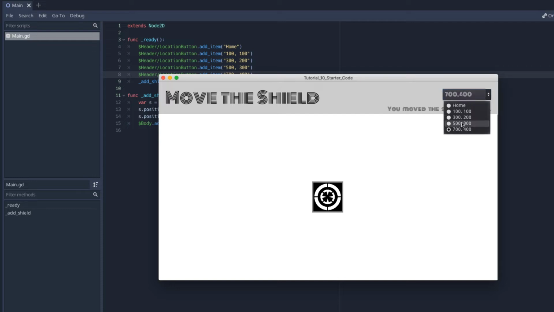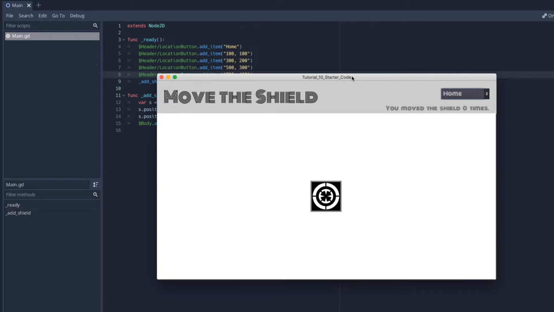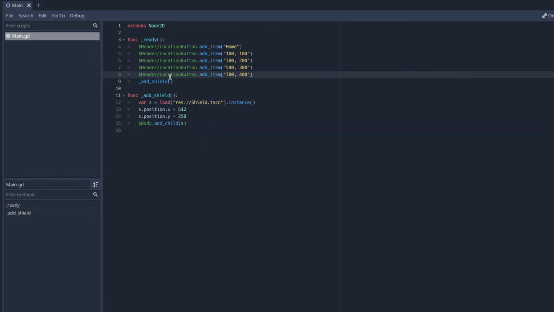Of course, when I select these values, nothing happens. That's because we've learned in Godot that by default, buttons don't do anything. We have to wire them up. And we do that with signals and functions. And so I'm going to close this.